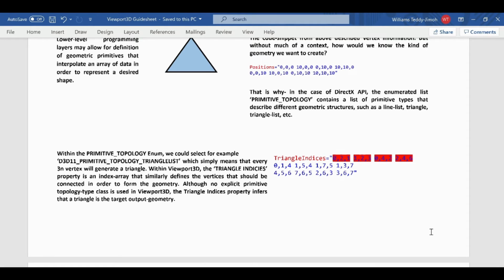Within Viewport3D, the TriangleIndices property, excuse me, my screen just went black. For some reason, I don't know if you saw that on the OBS side.